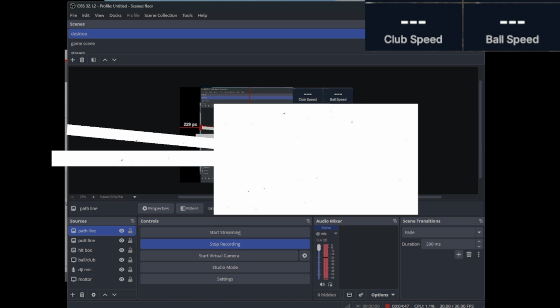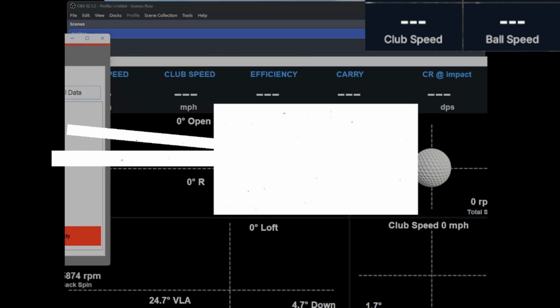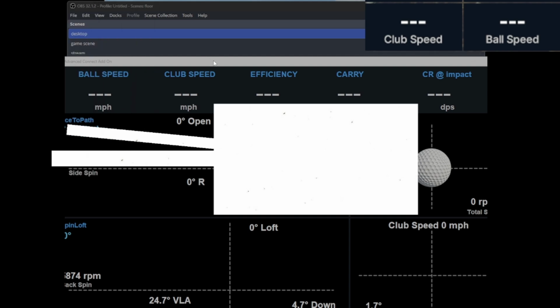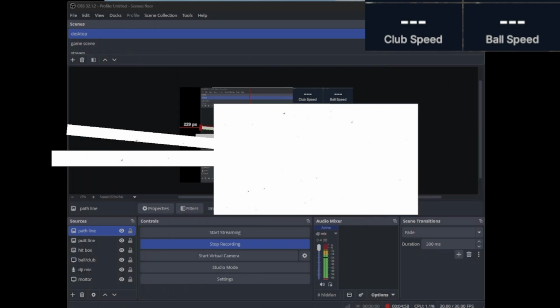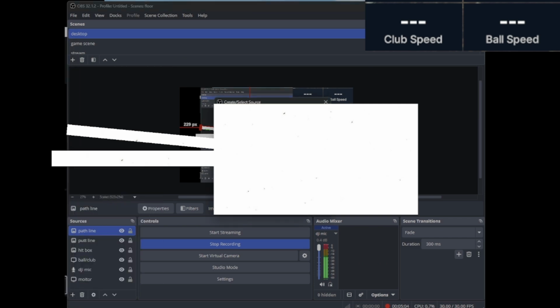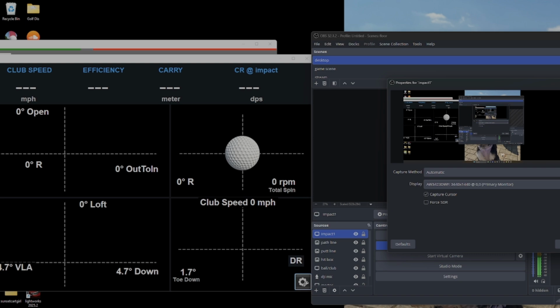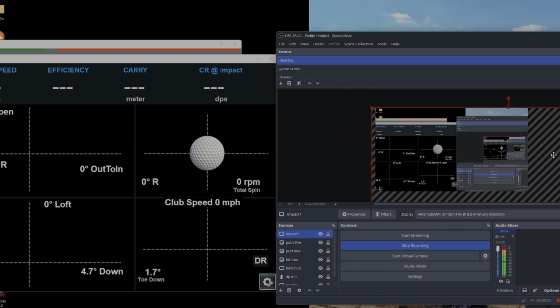And after that, let's say we wanted to add our Omni's impact data. So we pull this up right here, move it off the side of the screen, and then we will do an add button here, display capture, and we'll do impact 1 because I already have an impact, and we'll add, and then the display for this one's going to be our primary monitor. And we're going to click OK.